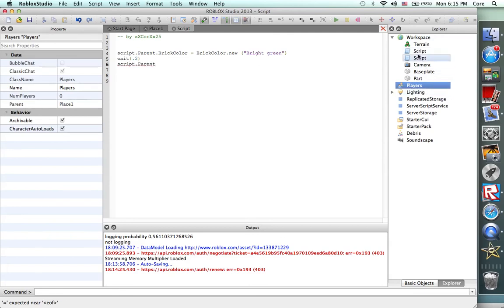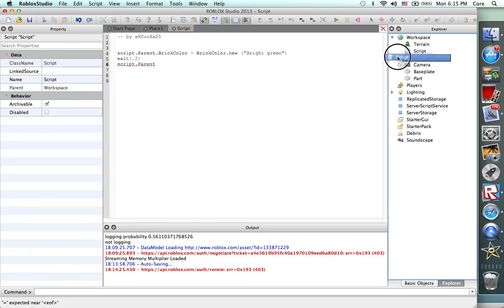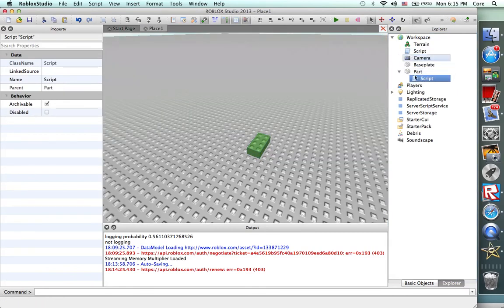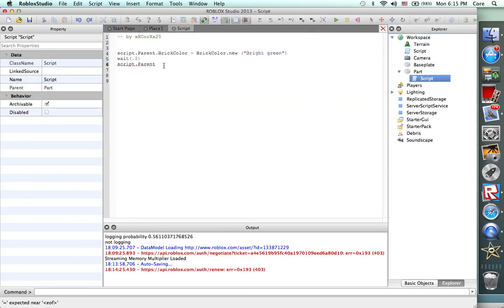Let's move my script back. Yes, this one. Go to the part. Let me reopen my scripts. Alright. Now script. Or you could just copy and paste everything if you would like to, if you're a lazy typer. Equals brick color new. Put your quotes in. Then we'll change it to white.